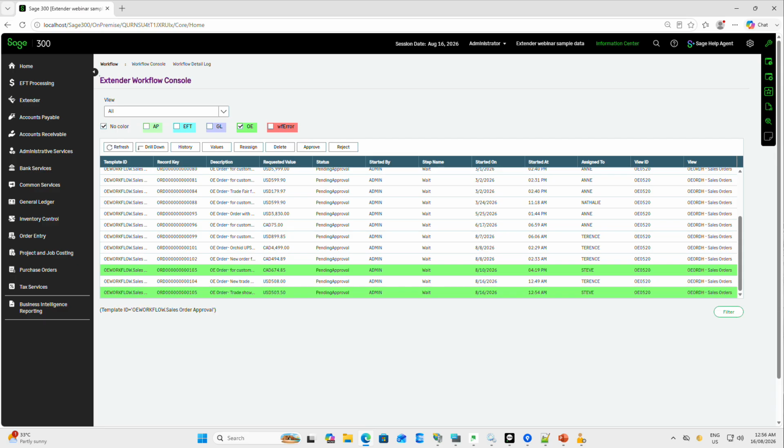Because I'm an administrator, I have a right to view all the pending approvals for all the users, not just the ones that are assigned to me or a group I'm in. Typically, most users would see only the approvals that are pending, that are assigned to them or a group they're in. So the external workflow console on the web follows the same logic as the ones on the desktop screens. This is the one we've just done.